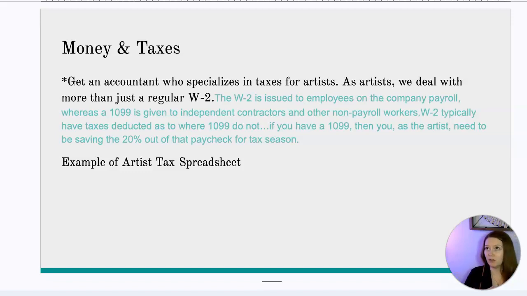So, for example, if you get $2,000 for an independent contract gig that you've worked, that $2,000 will be paid to you without taxes deducted, but you still need to save around 20% to accommodate for your taxes that will come around for that upcoming tax season.